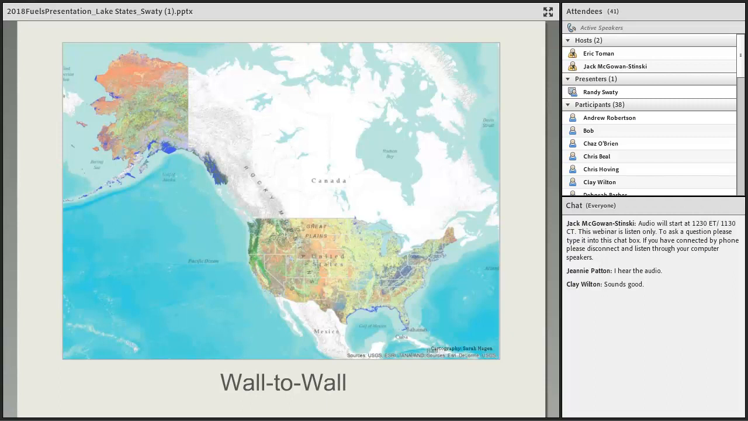LANDFIRE was developed for and is especially well suited for working across state boundaries, situations where one state or area may not have data or may not have data that can be used together. So that's to say it's for large-scale work, not for work in your backyard.